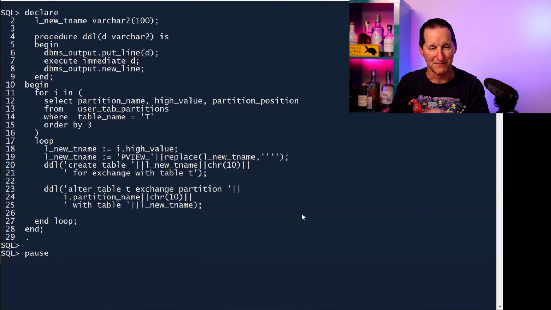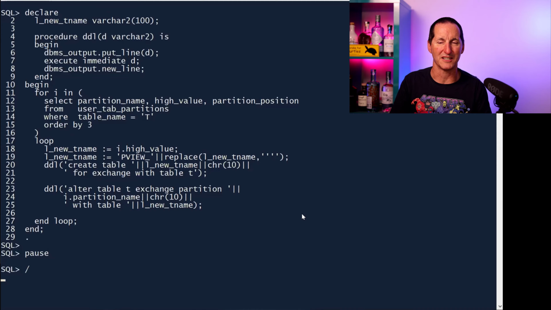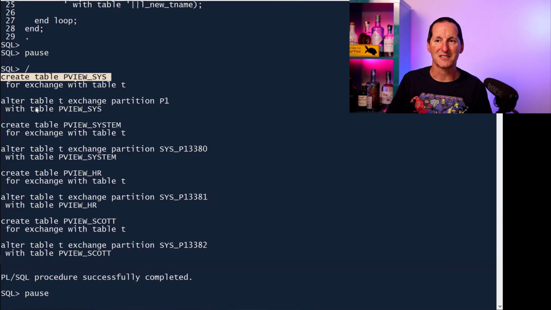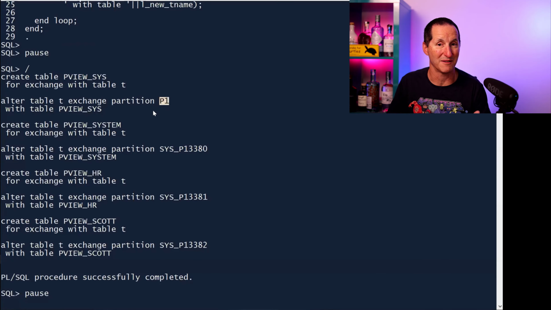Now, there's a bit more stuff in terms of the code, but if we run it, we'll get a better idea what's actually being run. I looped through each partition, and the first thing I did was create a table called pview sys, and that's going to be exchanged with the partition called P1, which was for the sys owner. Then I create one called pview system, which I'll exchange with the partition for the system owner, and so forth for HR and Scott, etc.